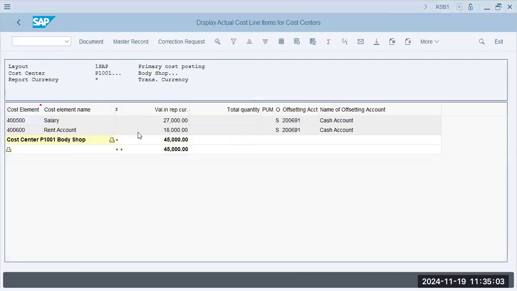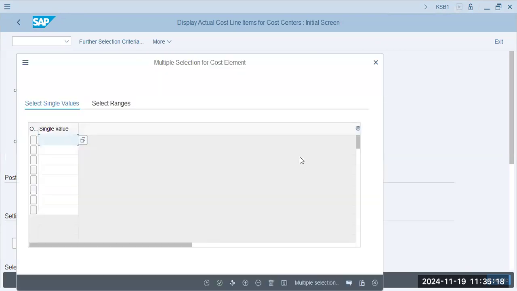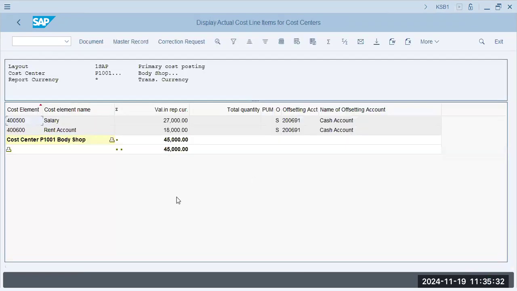Okay, I forgot to mention the cost element. So I'll go for not the fields, but this one. This is selection of cost elements. 400, 500, 400, 600. So I can have multiple without any sequence. Okay, I can mention those over here. Okay, execute. Okay, now if you can see, let's change the layout. The layout is select layout.